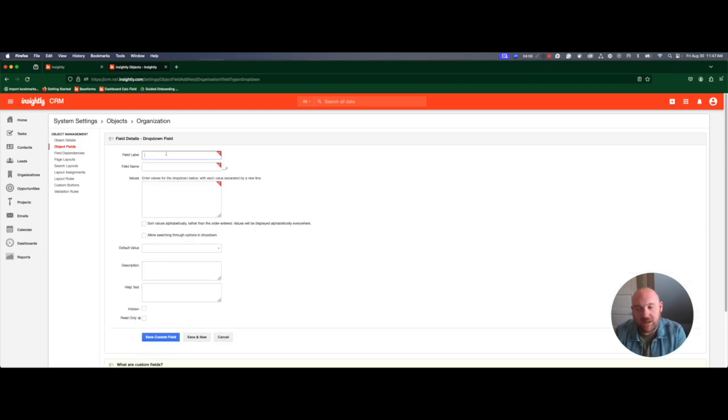Now I'm going to name this field, so I'm going to say Industry. And then that's automatically going to create the field name. This is essentially creating the code on the back end. So when we look at our API, the field name is what this field is called on the back end.